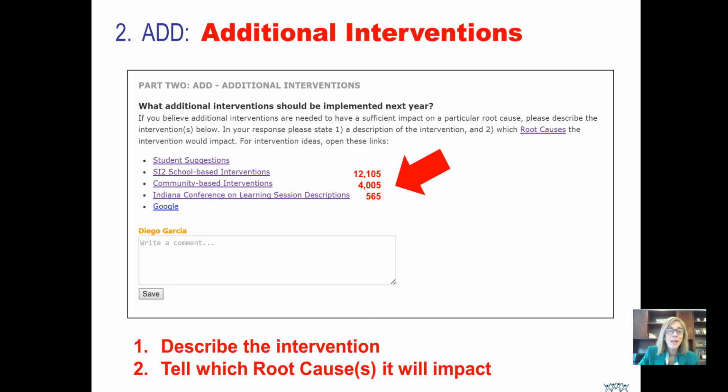Okay, then the second link there, the SI2 school-based interventions. There are over 12,000 interventions that our SI2 schools have implemented into our system over the years. So you can go into that system and search for the word ratios and see if any other schools are doing interventions on ratios, or search for the word attendance and see if other schools are doing interventions on attendance. Really great way to get good ideas from other schools about what they are doing about some of the same root causes that you have.